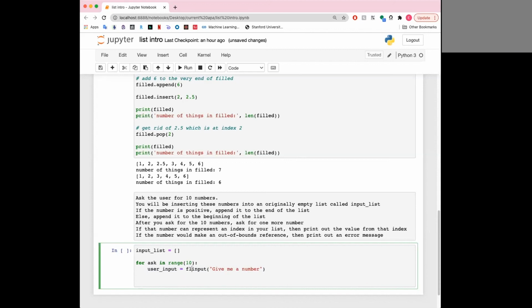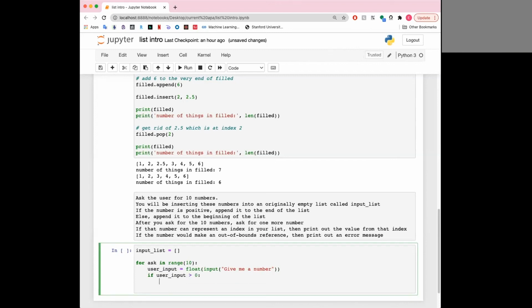We'll make it into a float, actually. So even a decimal number should be okay. A decimal number or a whole number, positive, negative. Now we have something that can be interpreted as a number and not as a string. Now we can compare if user input is greater than 0, then I want to append it to the end of the list. How do I append to the end of the list?